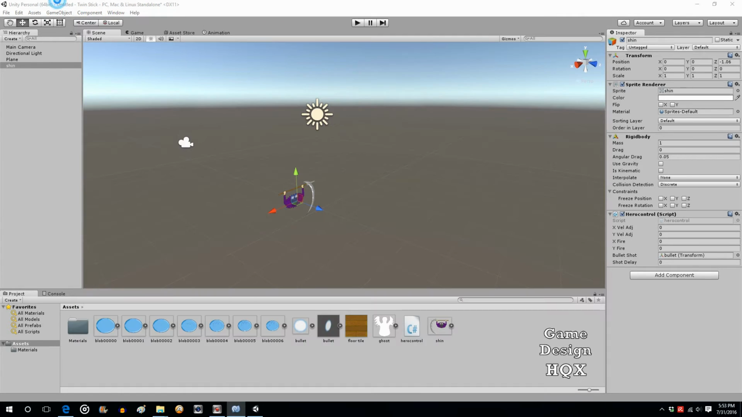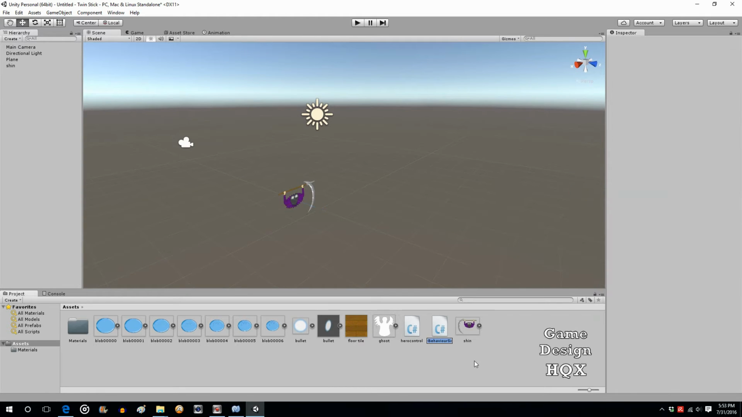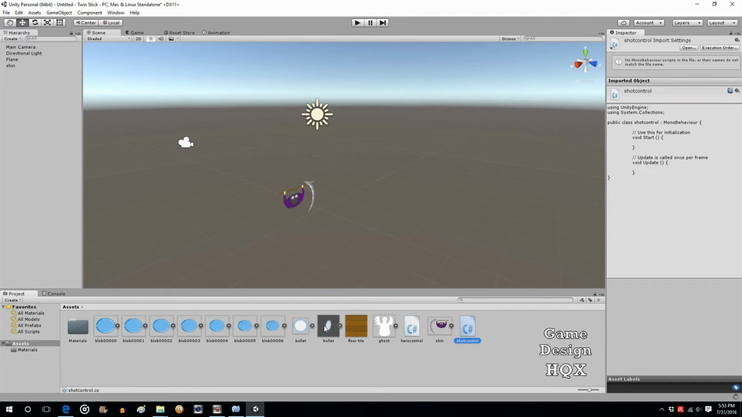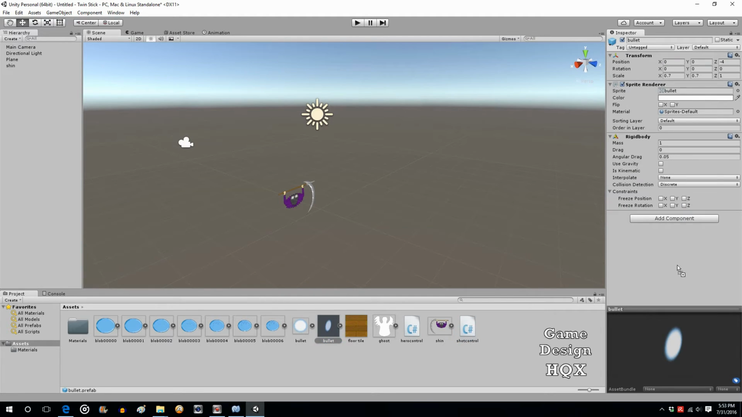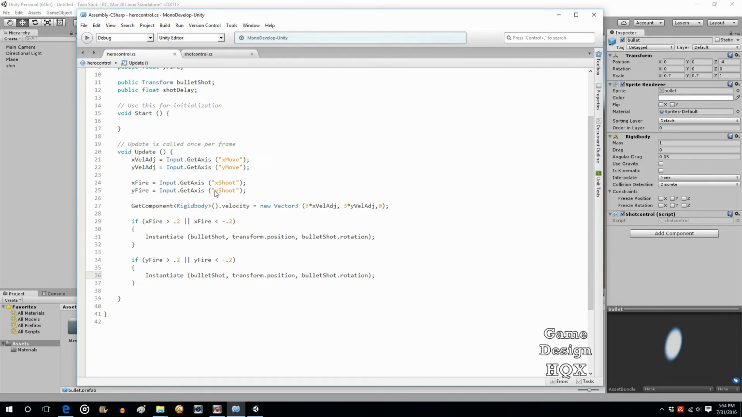So now what we need to do is create a separate script. We'll right-click, create, C#, and we'll call this shot control. We'll click on our bullet, drag and drop shot control, and open that up. So what shot control is going to do is move out in the direction based on the value from the controller.